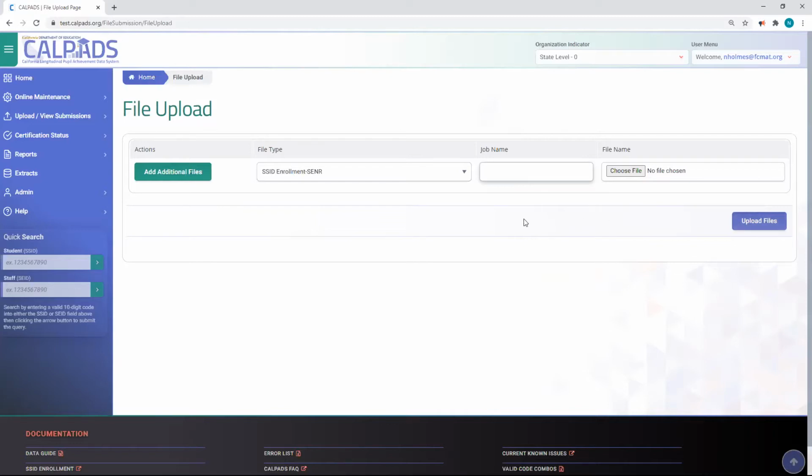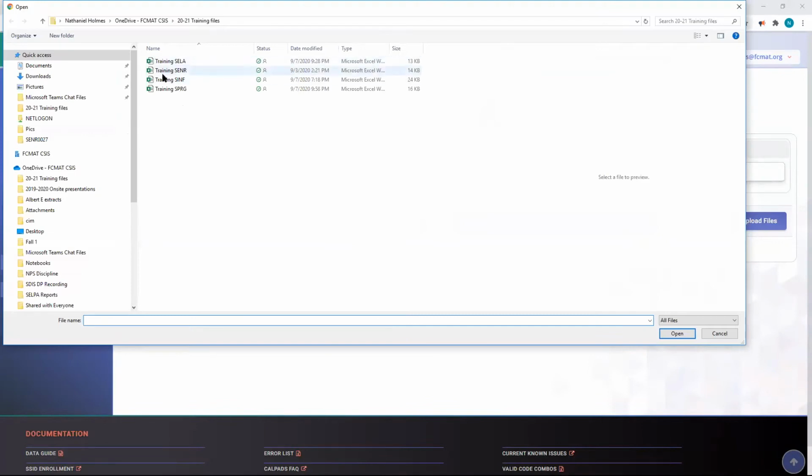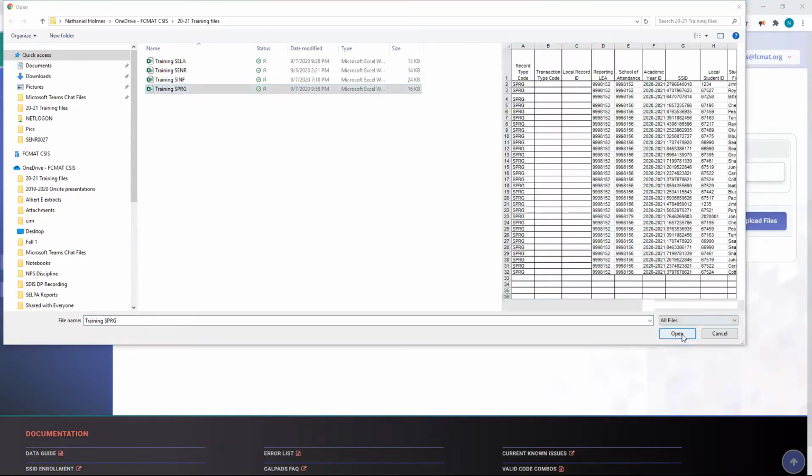So first thing we want to make note of is that the file type must match the file type that you select. So let's demonstrate. Here we have 4 different files. I'm going to select a program file. SPRG is what I named it. You can see the record type code is SPRG, student program record. That's the record type.